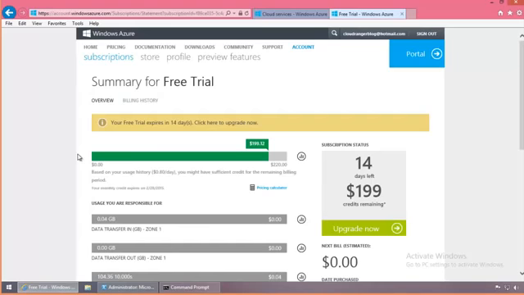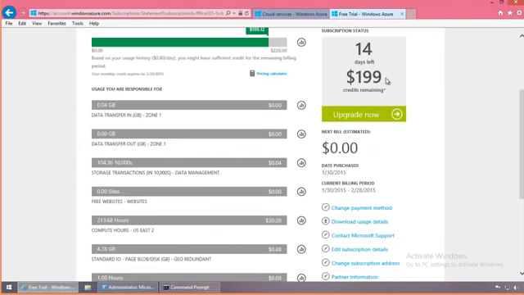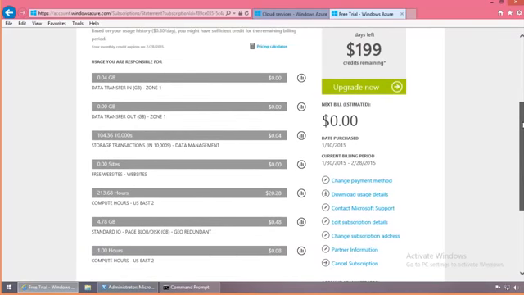Just waiting for that to load. So as you can see, I have 14 days left. I have $199, and you can see it actually went and itemized everything. So my standard I/O, so data I have accessed and all that, it's up to 4.78 gigs so far, and you can see it has been only 48 cents. Compute hours, I have used about 213 hours, and it's only $20 that were used for this many hours. There were some storage transactions.